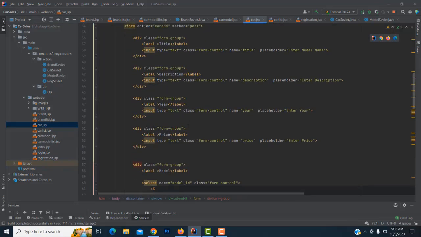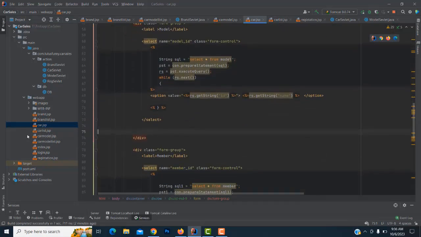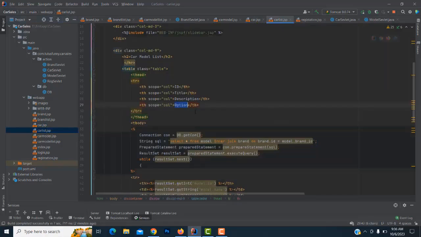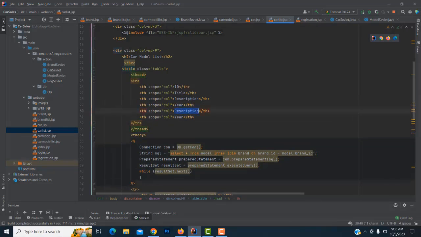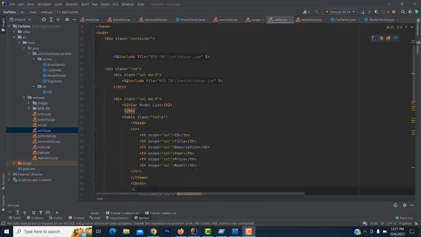Year, price, model. Right. Now here, instead of the description, we have to show the brand name. That's also a must. Brand name of the car.